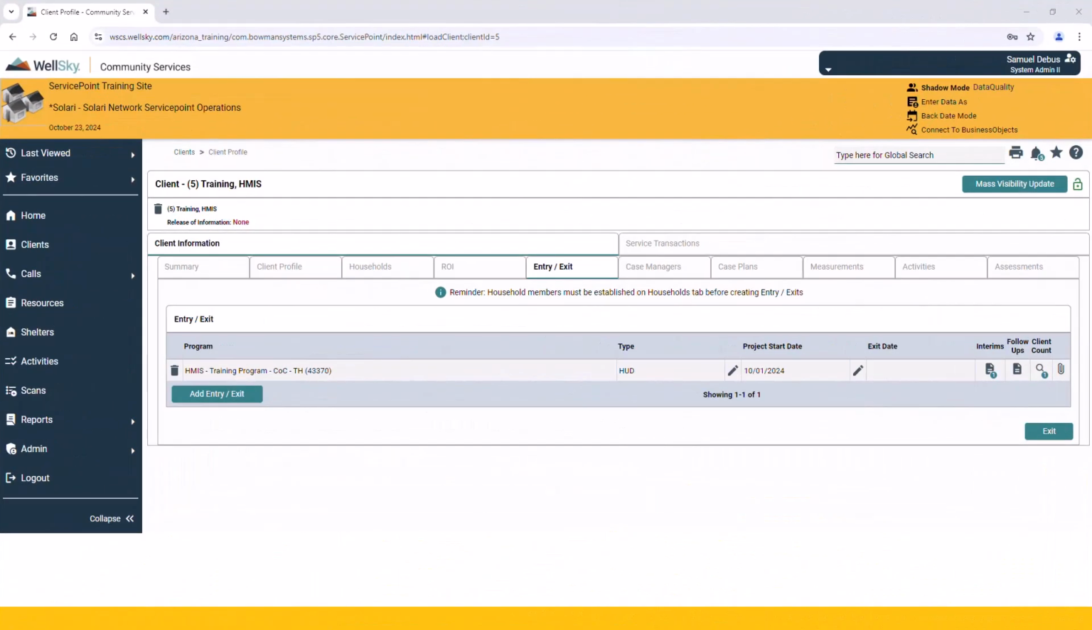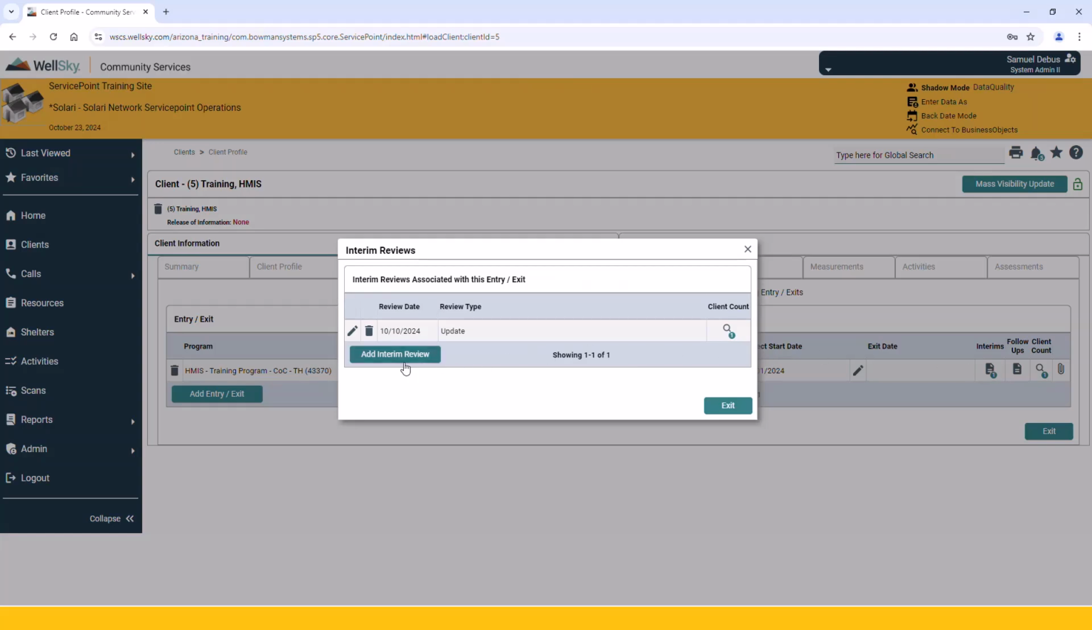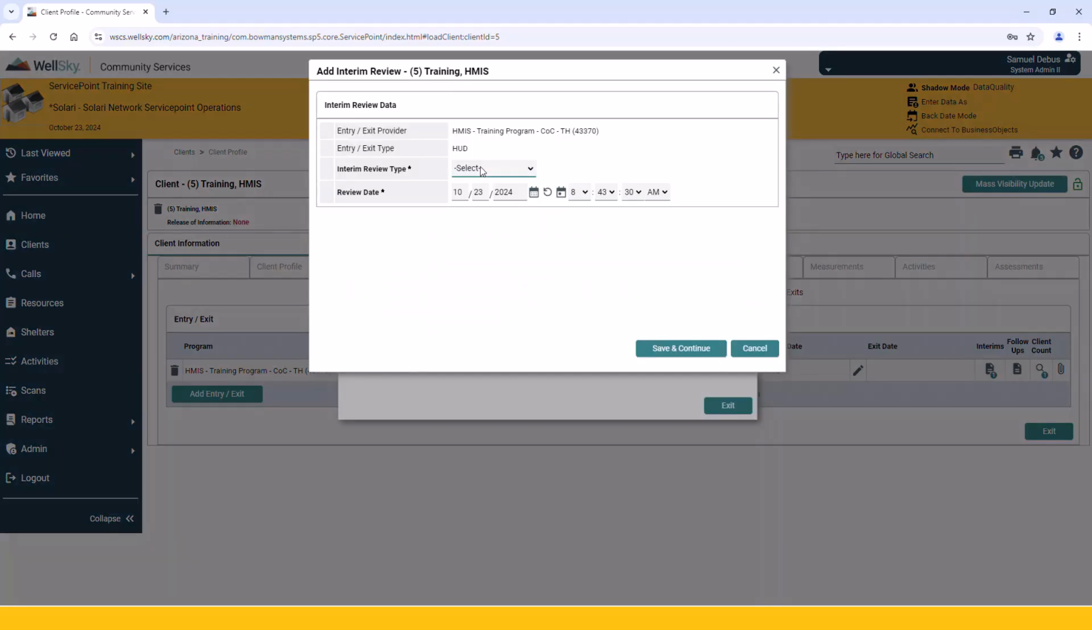All right, we're now back on the training site. And so we see our client's enrollment is on 10/1/2024. So we're going to pretend that it's actually 1 year later in 2025, just to show what an annual assessment looks like. The process is the same. It's like an interim update. We'll click that interim update icon. We'll click add interim review, and we'll click annual assessment.